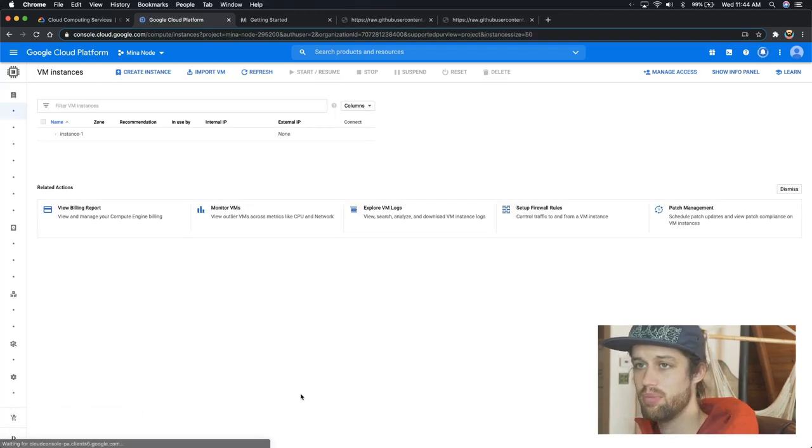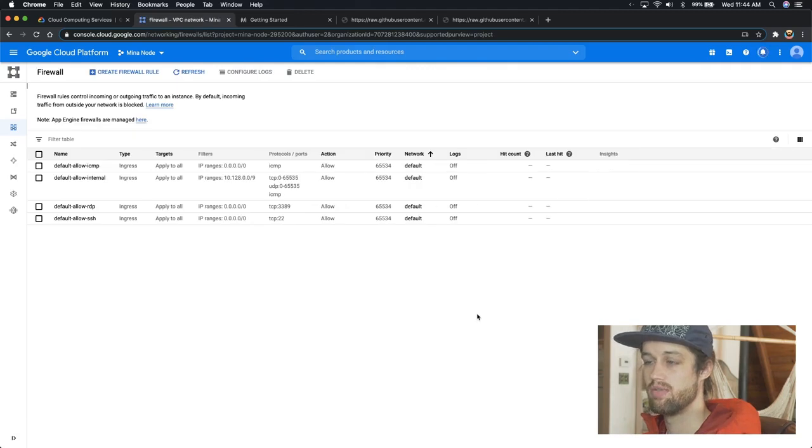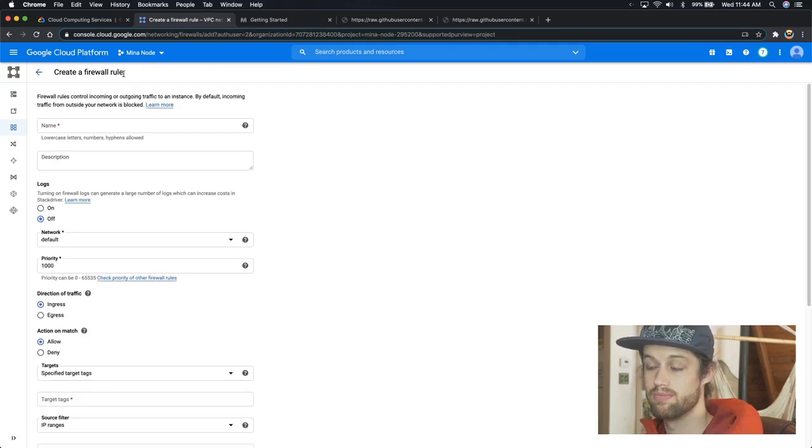It might take a couple of minutes for Google to get our instance set up, so while we're waiting, let's set up some firewall rules. Firewall rules are configurations that tell Google how to allow our machine to communicate with the outside world. For the Mina node, we're going to need to add a couple of special rules. So let's create a new firewall rule. For the name, let's call it default-allow-mina.